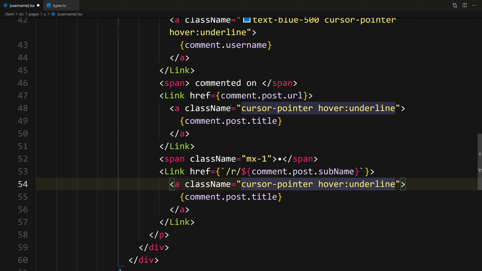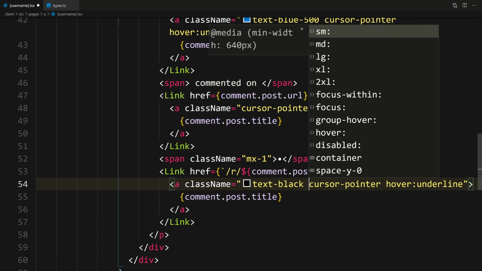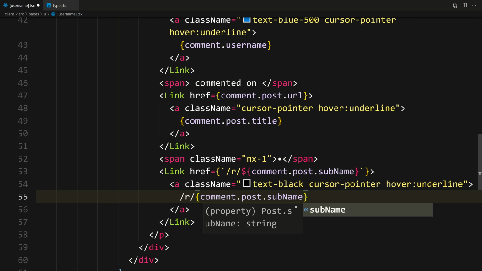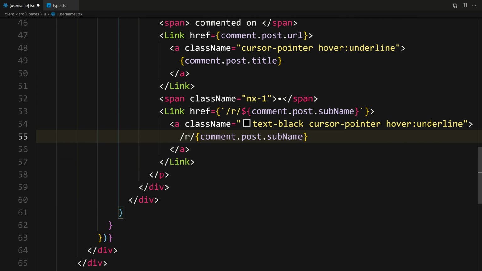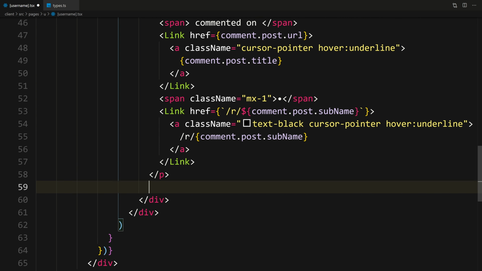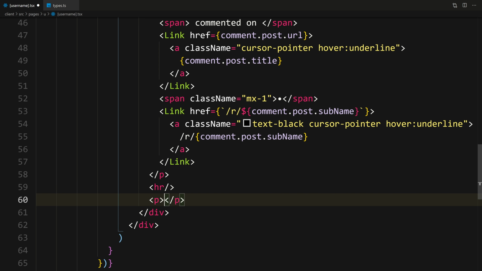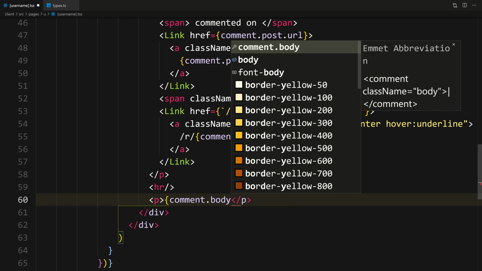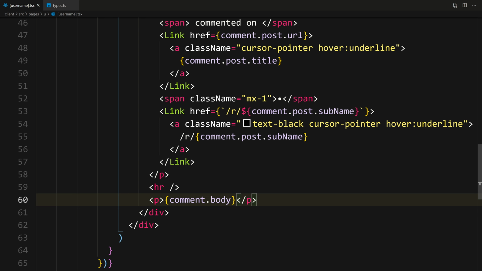And here it's going to have the same classes, but I'm going to say text black, and this will be /r/ and then it's going to have comment.post.subname. And now let's put the comment itself. So actually under this paragraph, it's going to be right under it, so not next to it. So we're going to have a horizontal ruler, and then under it, it's going to have a paragraph with a comment.body content inside of it. All right, save.